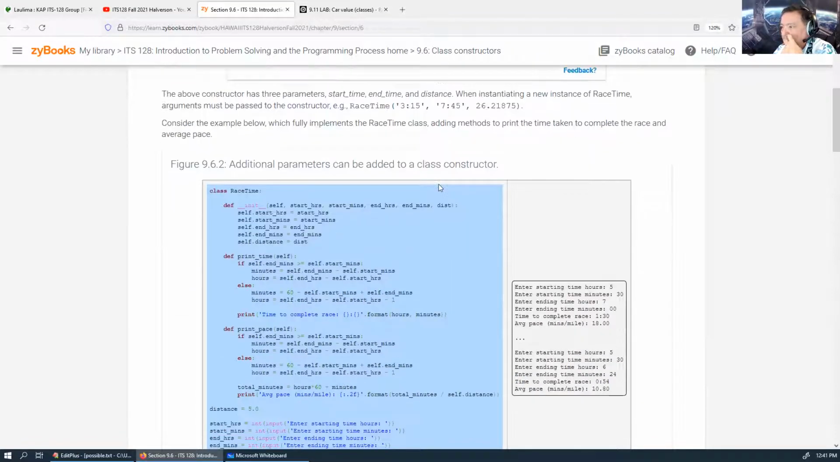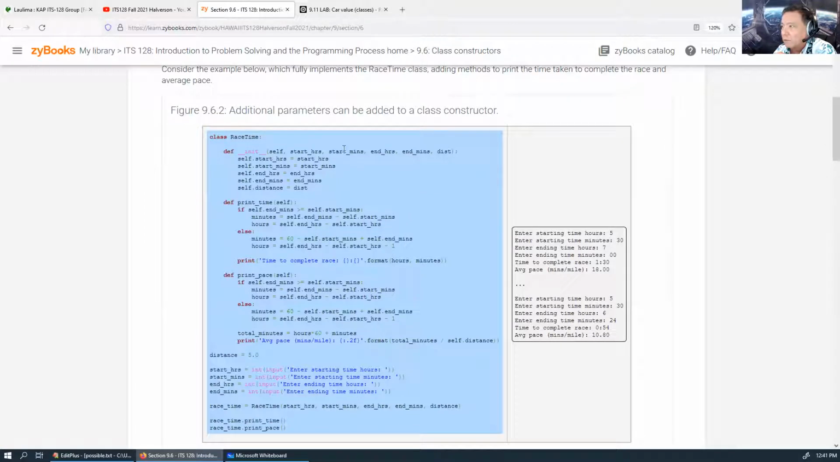So here's an example. The race time, let's say we have these have many more parameters for a race time. It's got a start hours, a start minute, end hours, and minute, and a distance. Okay, so it's keeping track of race time in hours and minutes.